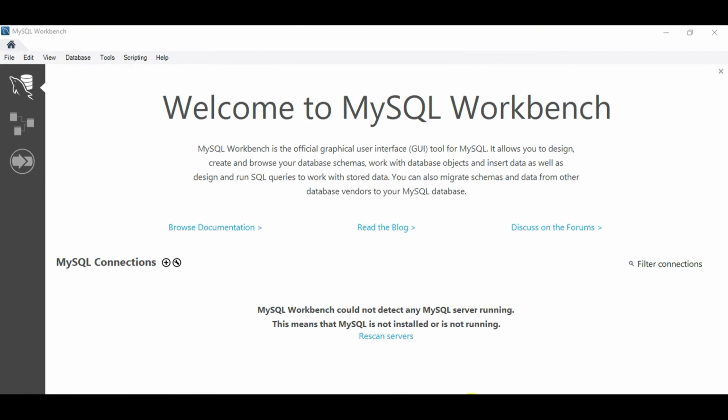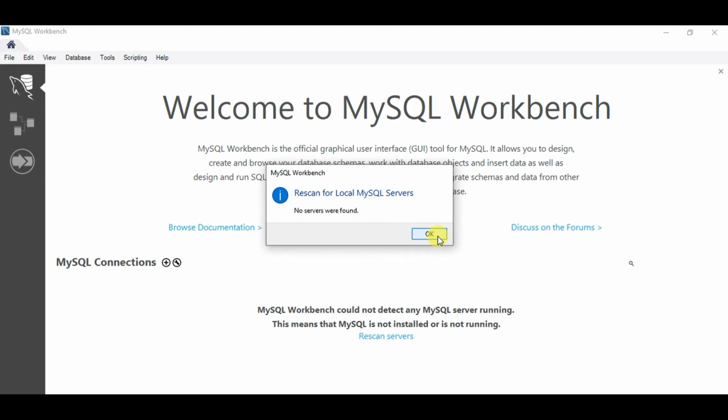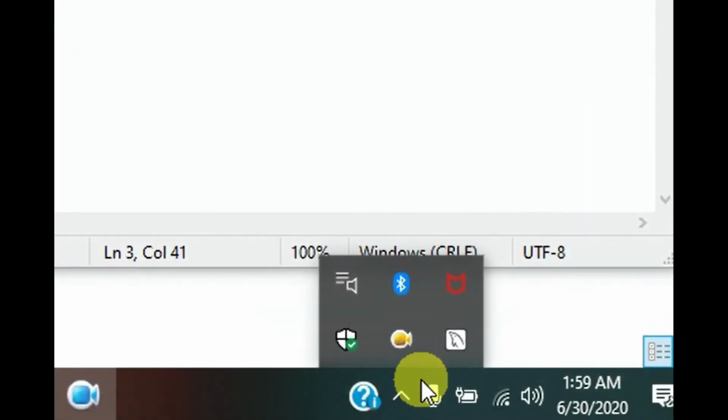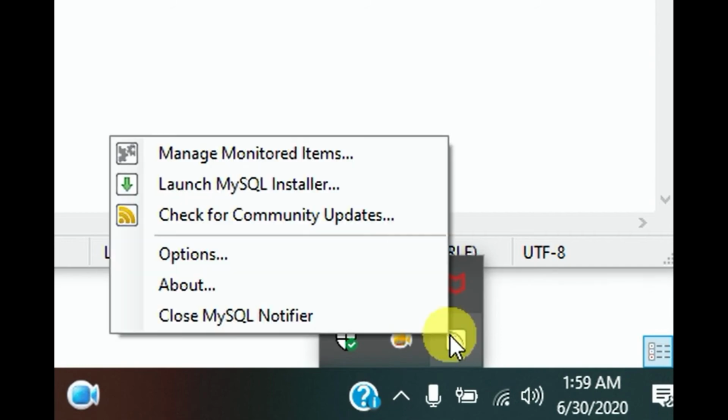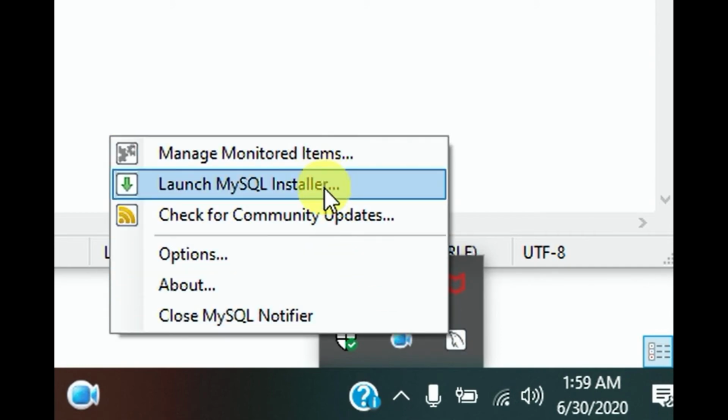Okay, now this is my workbench, so now it is completely installed, but it still seems that I cannot do any database because MySQL Workbench could not detect any MySQL servers running. So I just tried to rescan it, but servers were not found. So we'll see how we can overcome this. Right, I go to this one and select launch MySQL installer.